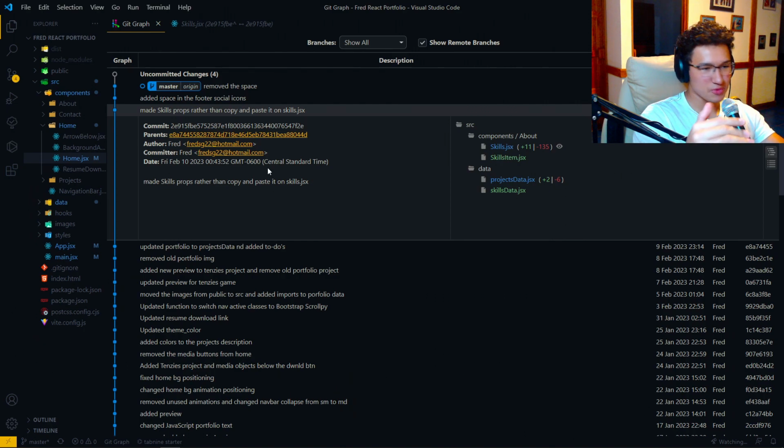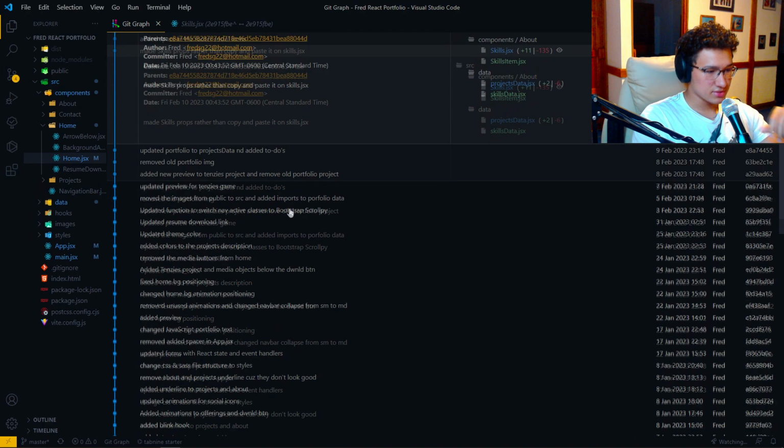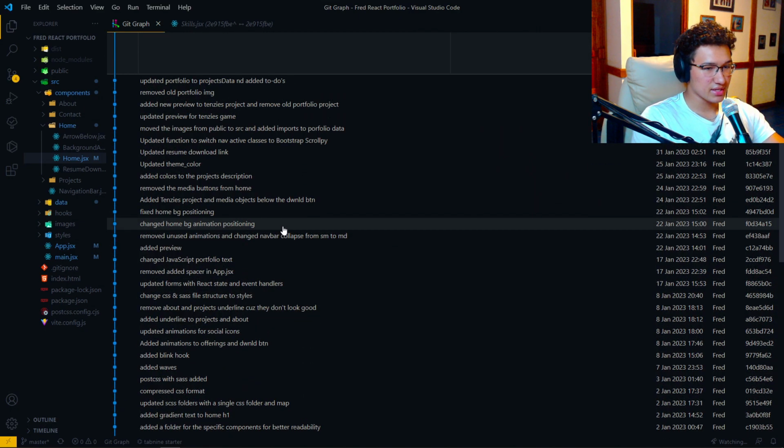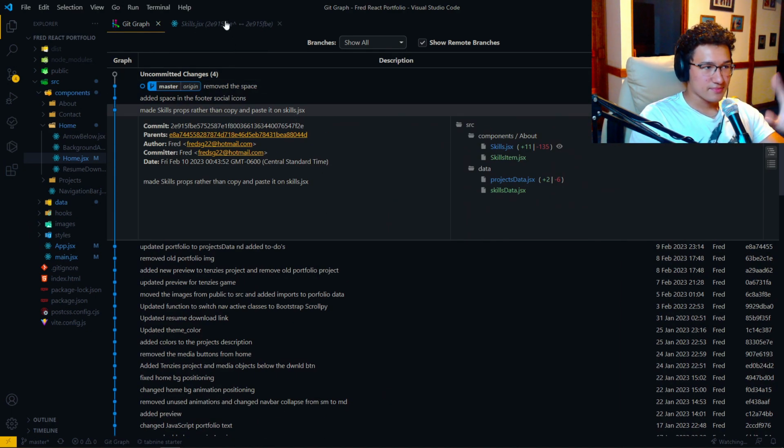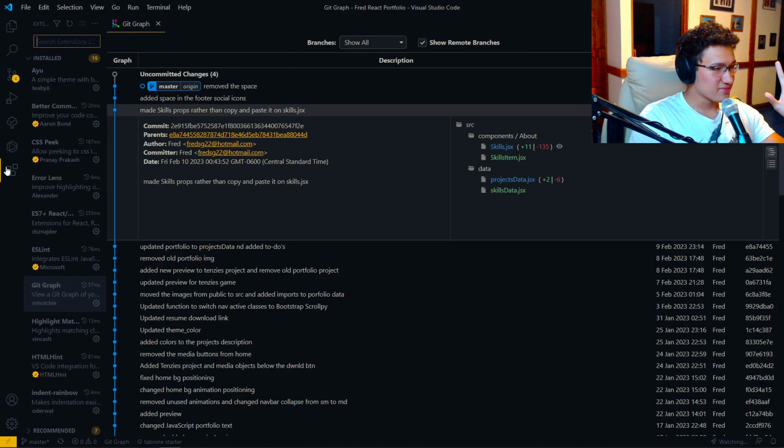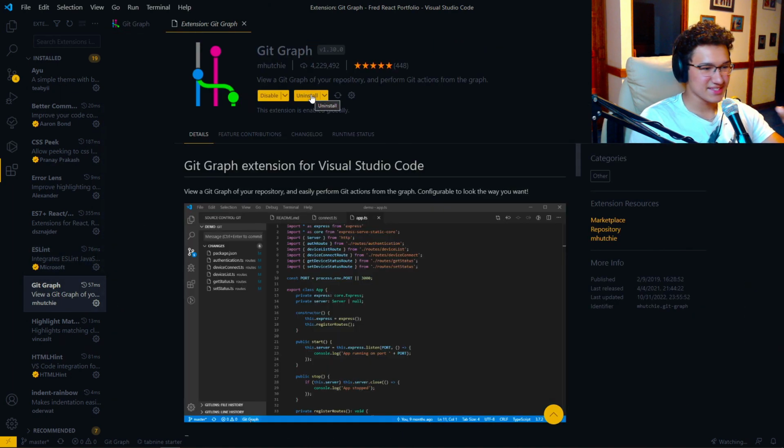I think this is way more organized, way better to see, way easier to look at, and even as you can see here, author, committer, parent, the description, the extended description. I don't know if someone did a very big change, you can see all of the text completely. So yeah, I absolutely love this extension.